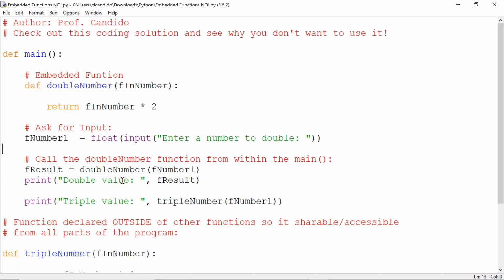Hello class, I'm showing you this code, which is code I do not want you to write because it is not as efficient and reusable as code that I'm trying to get you to write. So this is for demonstration purposes of how not to do something. So let's take a look.